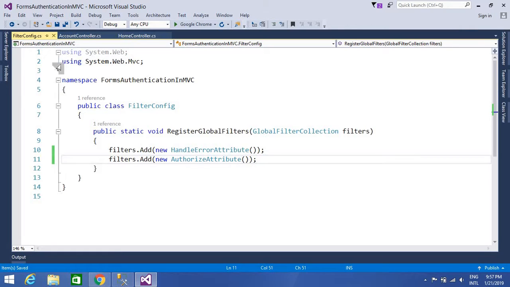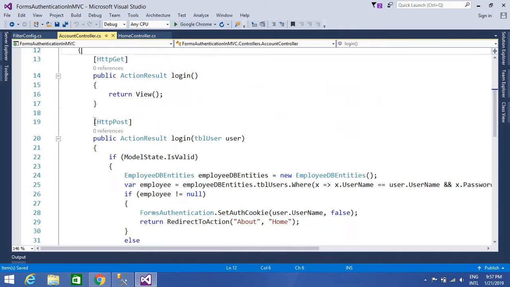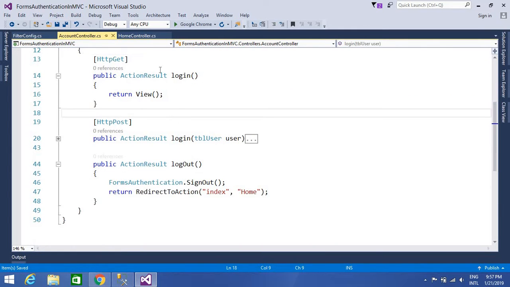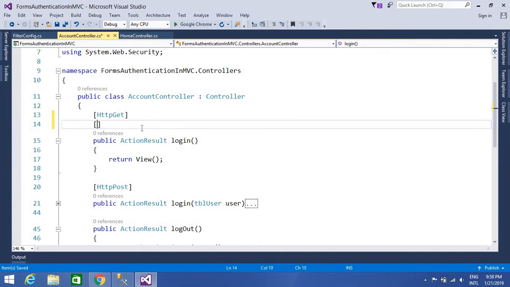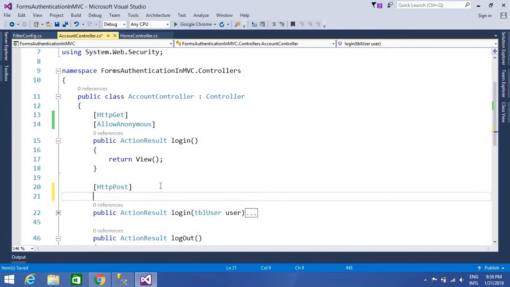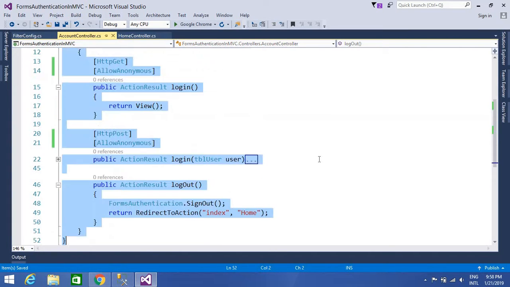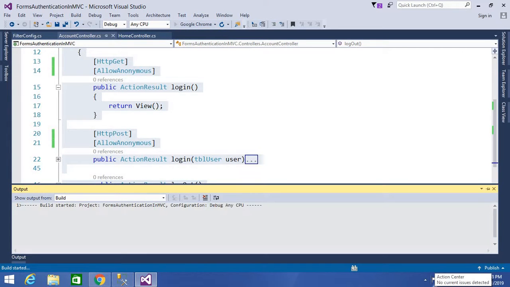Okay, if that is the case, how can they access this particular login page, right? For that, what you have to do first is mention AllowAnonymous, so anyone can access it. Okay, so anyone can access it, and anyone can also post it. Okay, so for those, just save it, just run our application.